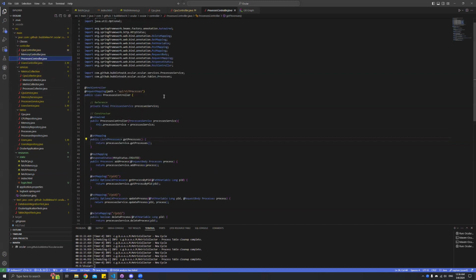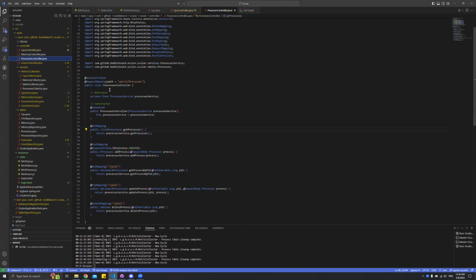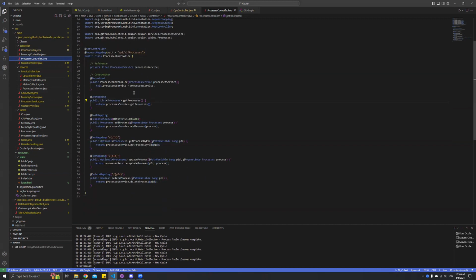Okay. So for the process controller, as you see right here, it's still pretty much the same as what we did in the previous two controllers. Instead of an ID for the process, we have the PID. And these are the CRUD operations.